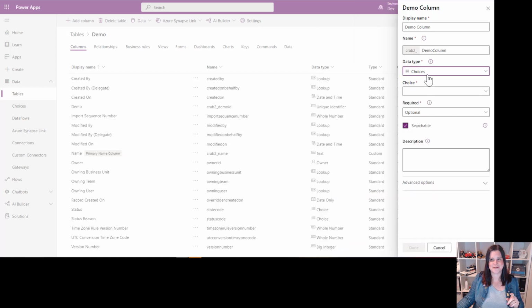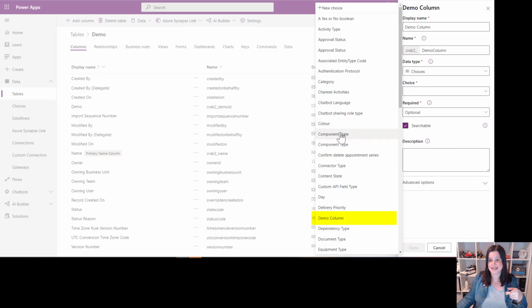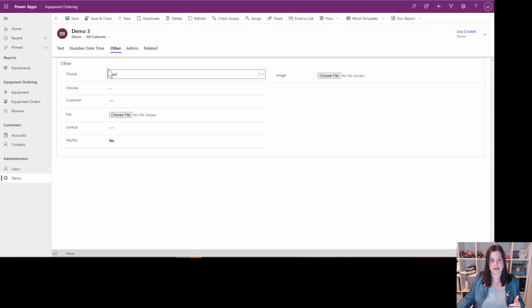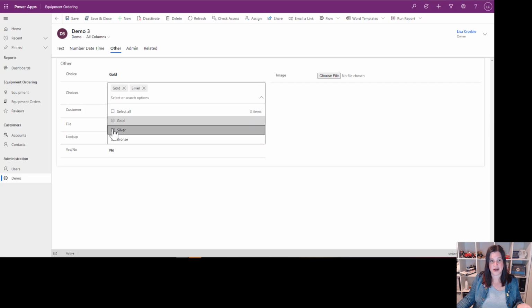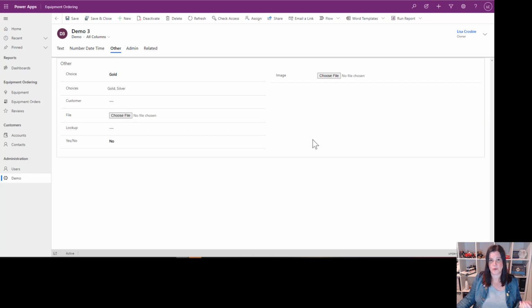The other thing we can do here is to say, actually, I want one called choices. These look very similar in the menu, but a choice column is a single pick list drop-down. Choices means you can choose more than one, and I can use the same list of options in there. So what this ends up looking like is a single choice or multiple choices. I've got the same gold, silver, bronze, but in this case, I can actually choose more than one of those.